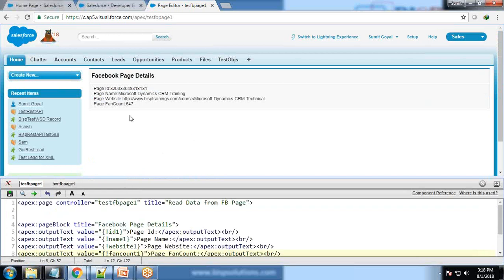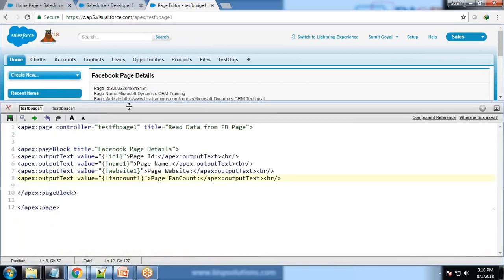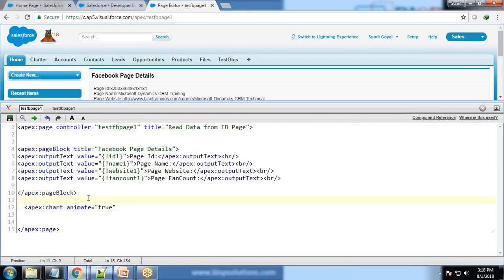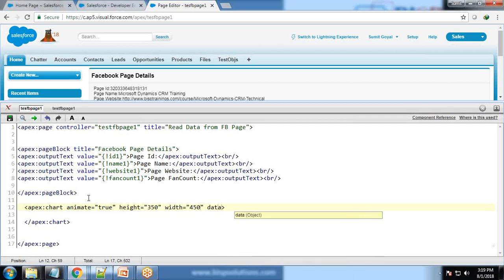Now the requirement is I would like to display the result as a pie chart. So for that, I use a tag called apex:chart. So first of all, I write apex:chart. Animate is equal to true. I set the height as 350, width as 450, and data.